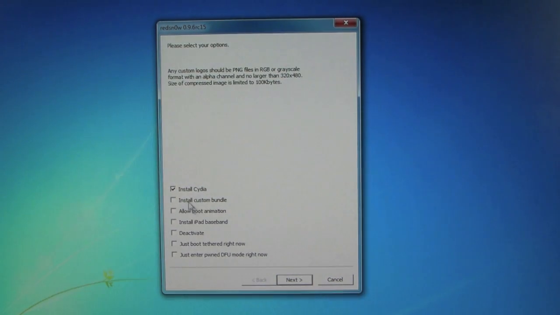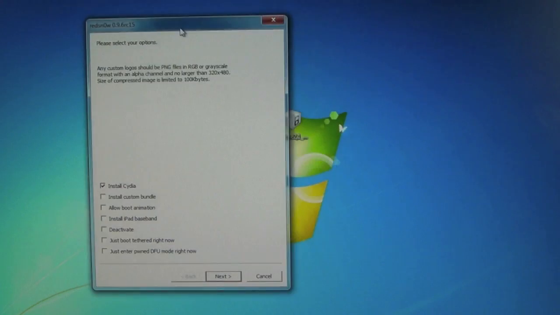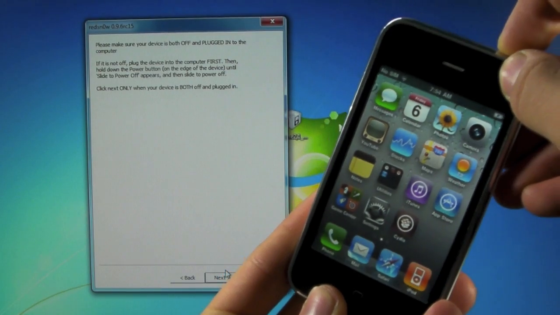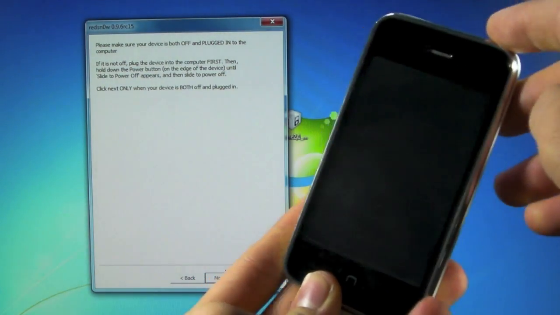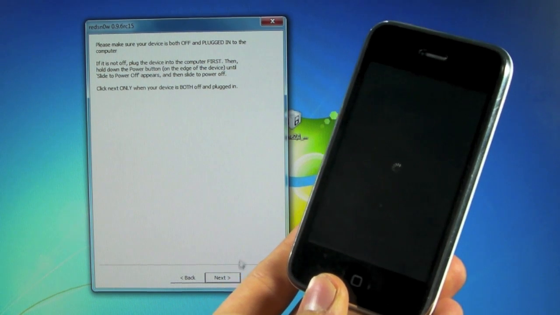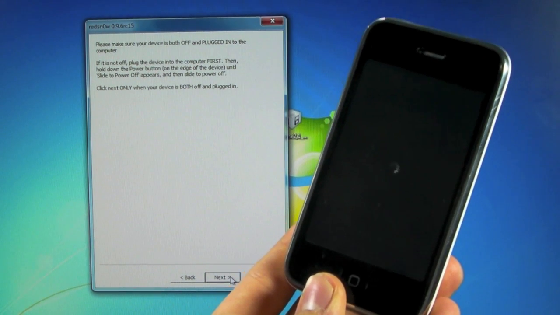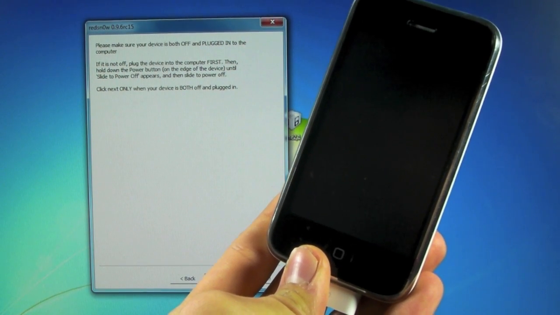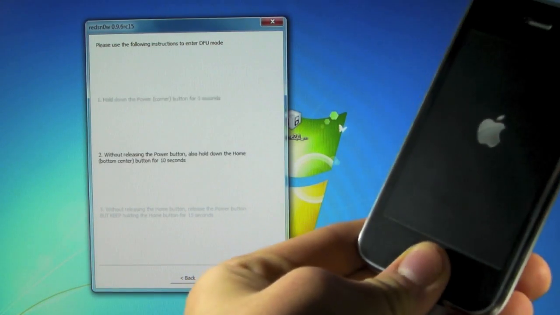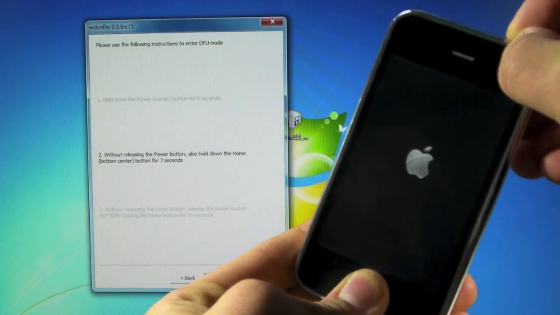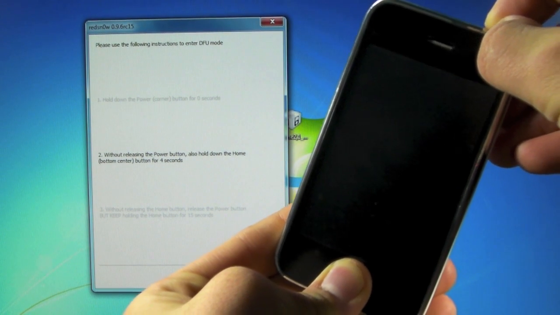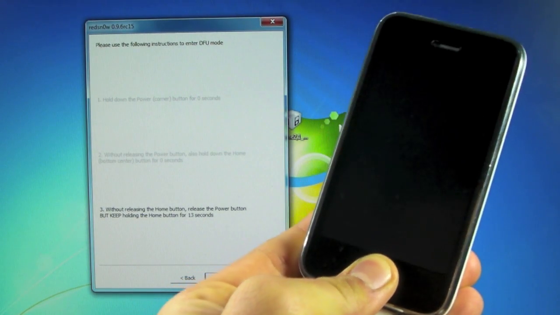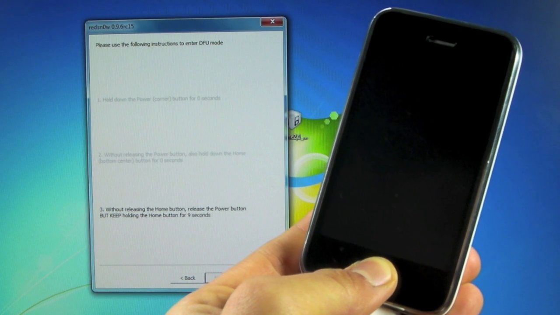And on this screen, all we're going to do is click install Cydia. All right, so then I'm going to click next. And we're going to power off our device right now. Okay, so once it's off, click next and hold the power button for 3, 2, 1 together with the home button for 10, 9, 8, 7, 6, 5, 4, 3, 2, 1, let go of the power button and keep holding the home button. Red Snow will recognize your device in just a second and it will begin jailbreaking.